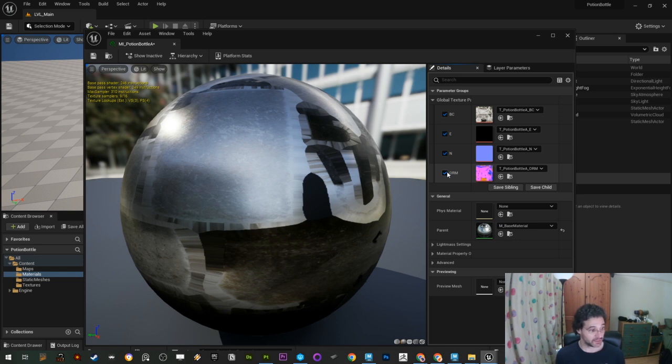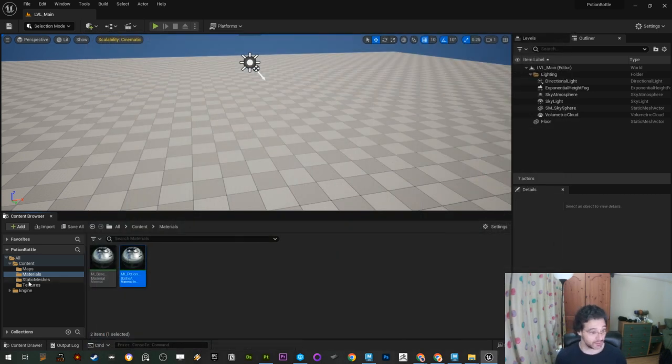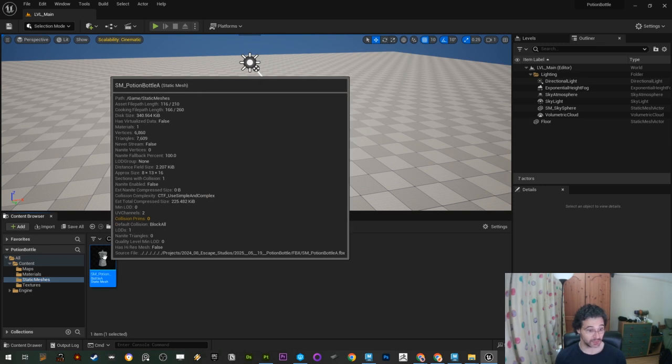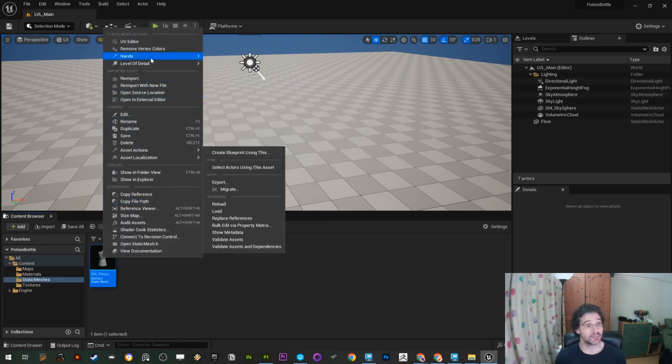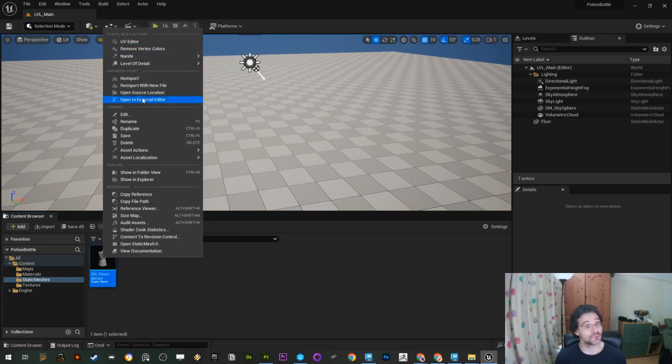So let's say that you guys are going to create several potion bottles. You'll be able to just pick up a material instance and create new instances and just replace the textures by using these channels. So I'm going to deactivate them. I'm going to save it, and I'm going to close it. And I'm coming here to static meshes, SM potion bottle. I can double click or right mouse click, and then I can come here to edit.